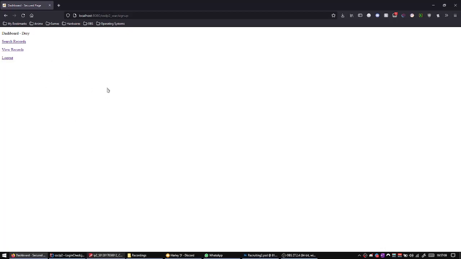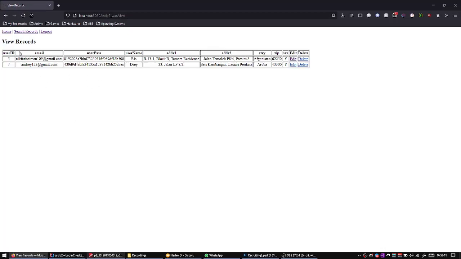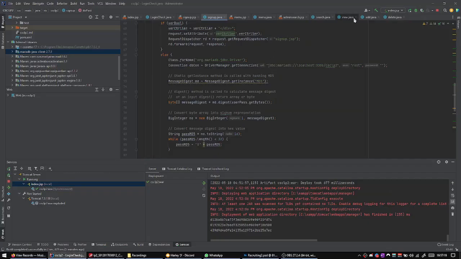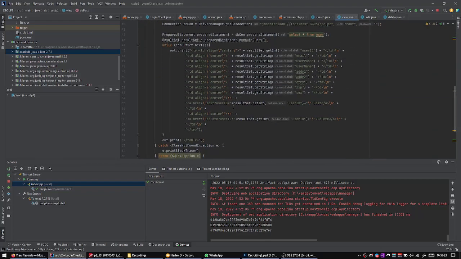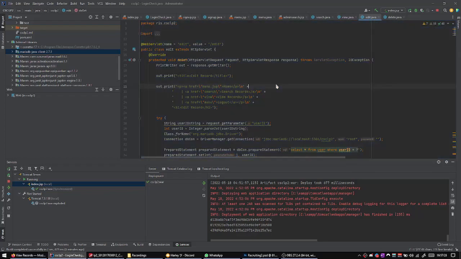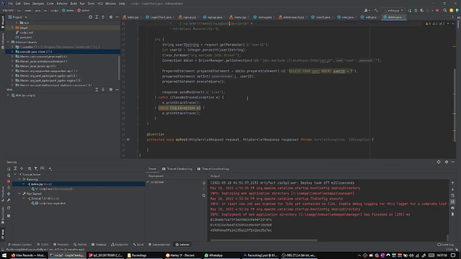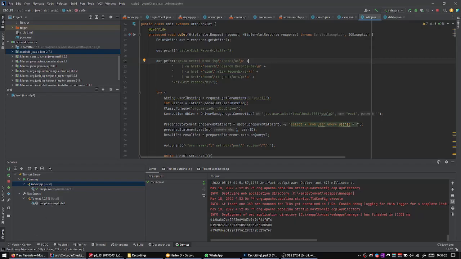So we have 2 users, and if we click view records, it will show the 2 users that I've created. And there's an action that you can do. So this is view. There are 2 actions that you can do, which are edit and delete, which call the edit.java and the delete.java. So the edit.java.